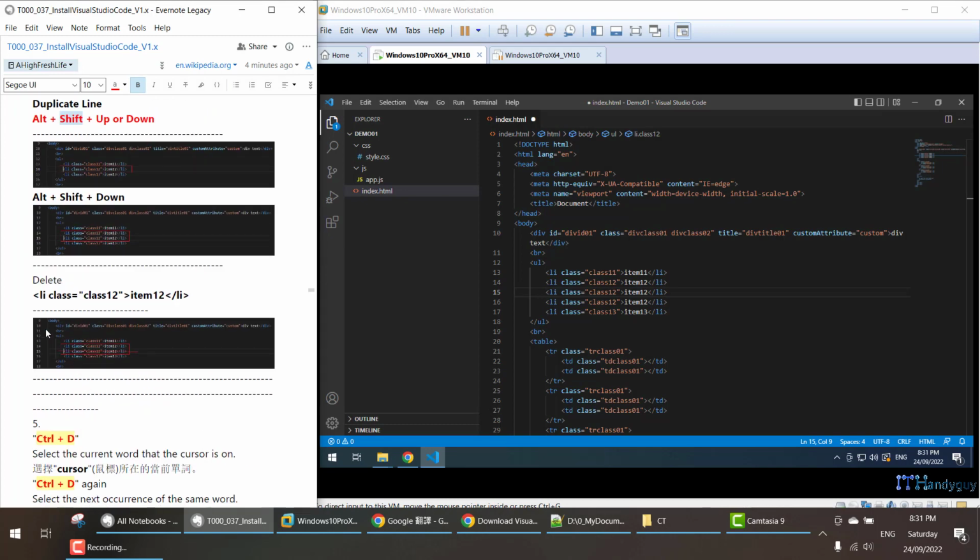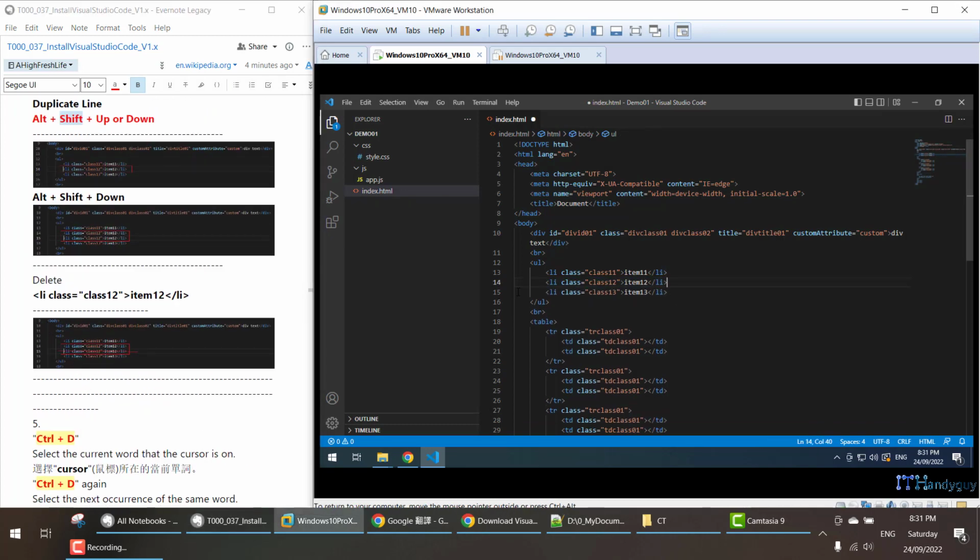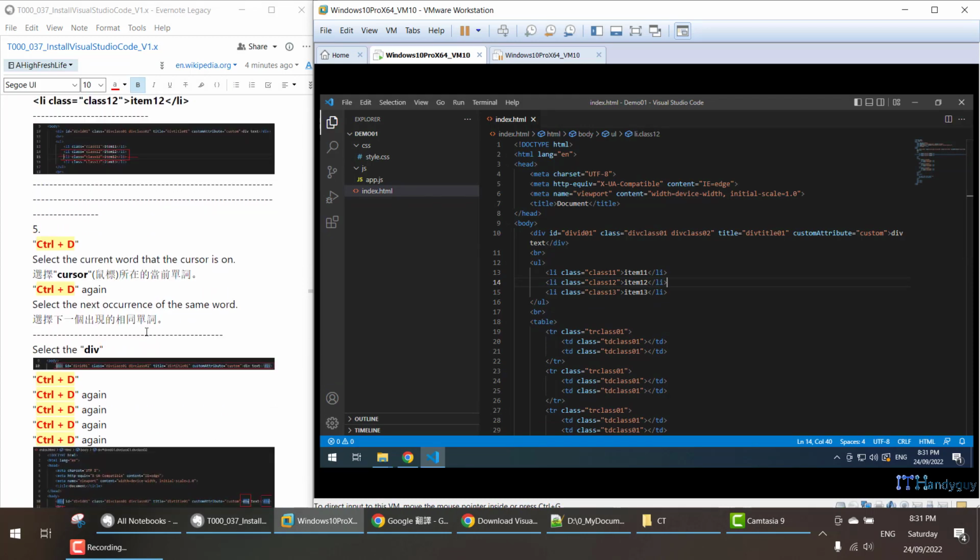Okay, the next one. Let me delete this to change everything back. The next one is Control D. Control D will generate a cursor. It will select the current word, and then select the next occurrence of the same word. Let me show you.